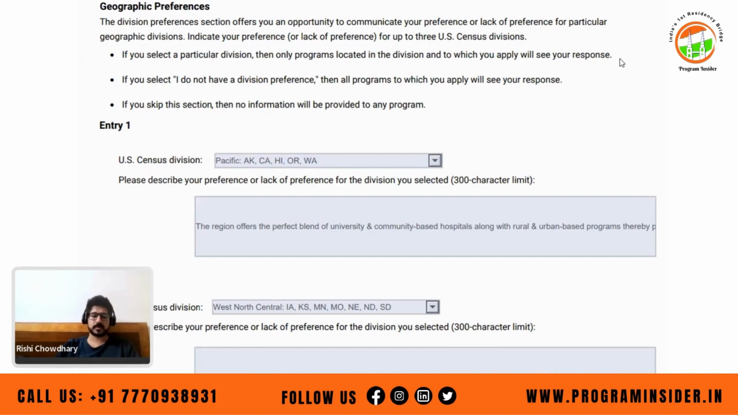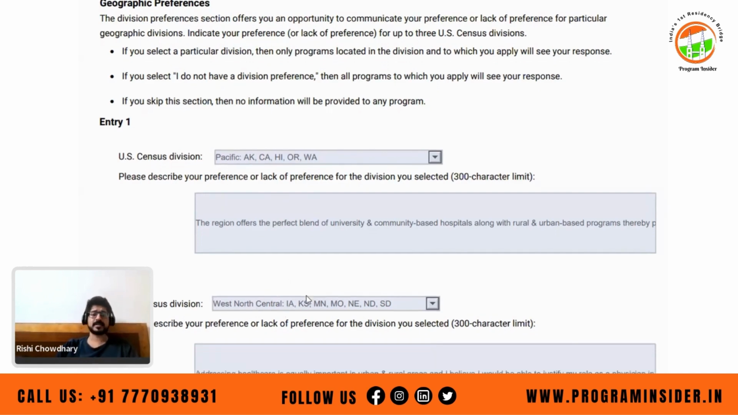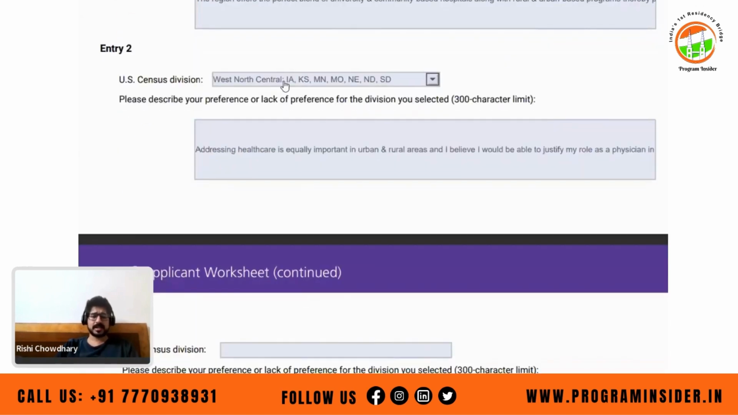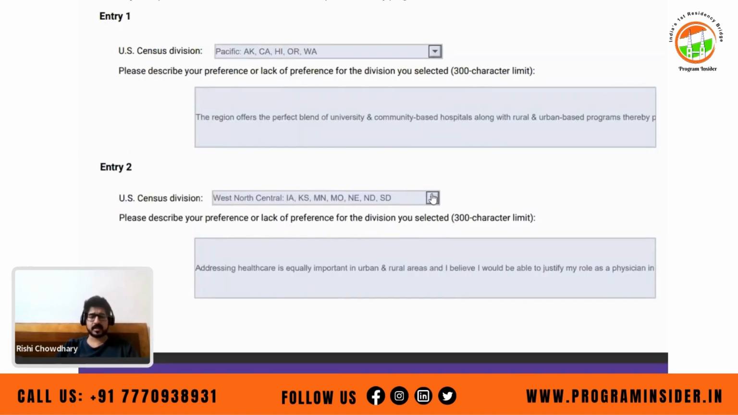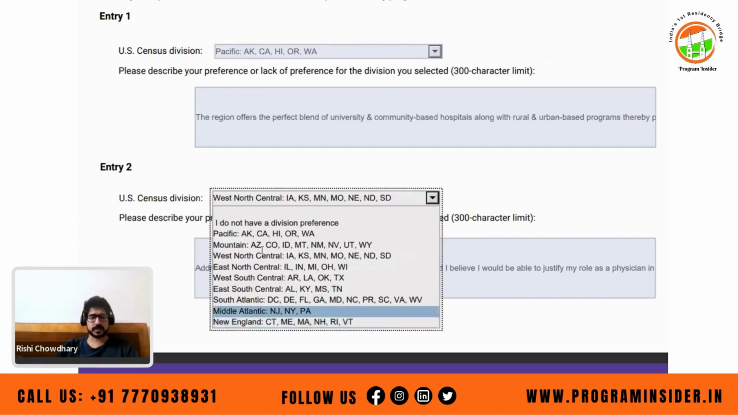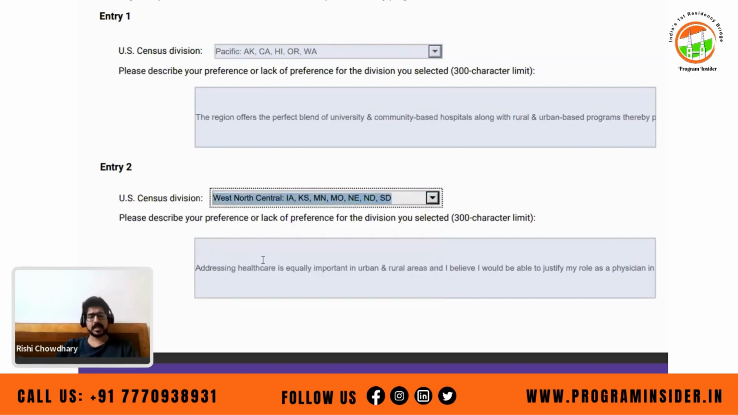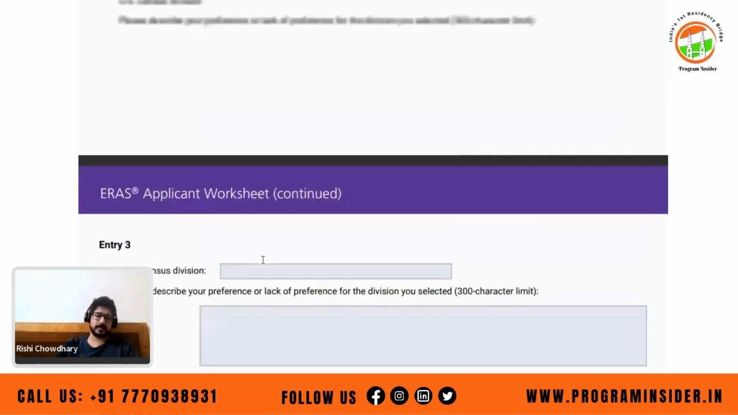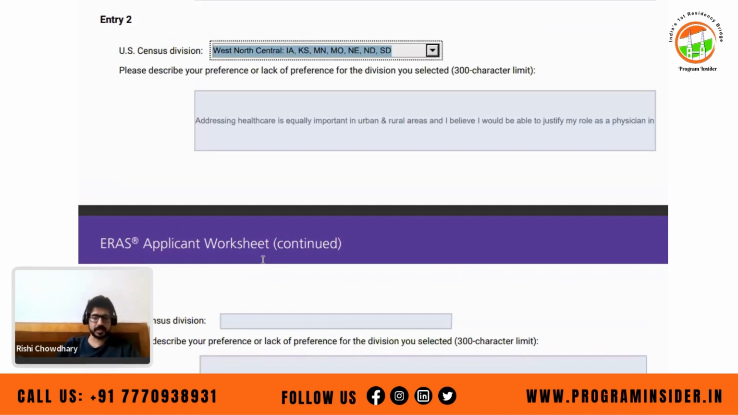Others won't be able to see it. The West, North, Central ones won't be able to see that you're interested in Pacific. They will just see that you're interested in the West, North, Central area. And other programs, let's just say in the New England area, if you have not chosen it in any of the 3 entries, they will not be able to see it. For them, it will be like, okay, he or she is open to work anywhere. Okay. So that's it.